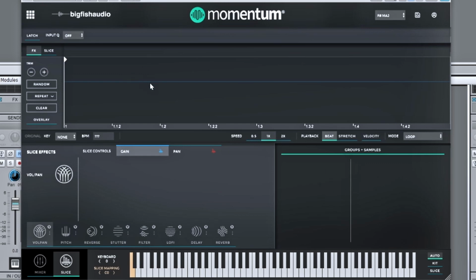Add your samples into here. It gives you an option for your speed. They added this new feature here for velocity. So now if you want to have a drum kit in here and you want to have different velocities for your kicks or your snares, they have that option right here for velocity now.